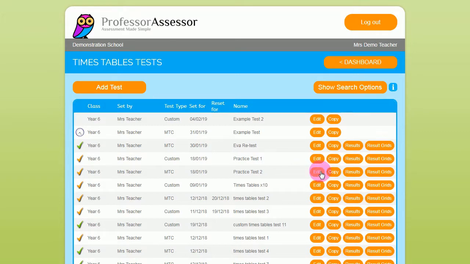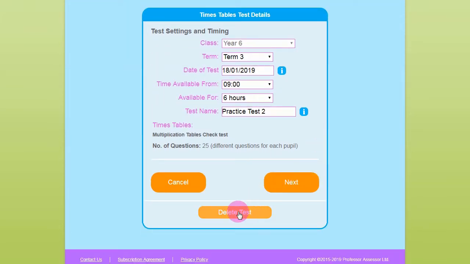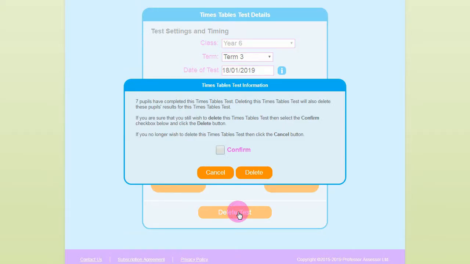To delete a test, click the Edit button, and then click the Delete Test button. If the test has been completed by any pupils, then a pop-up message will ask for your confirmation before deleting the test.